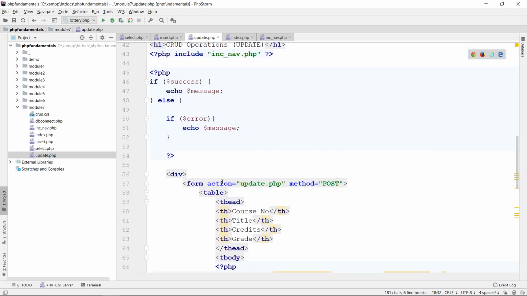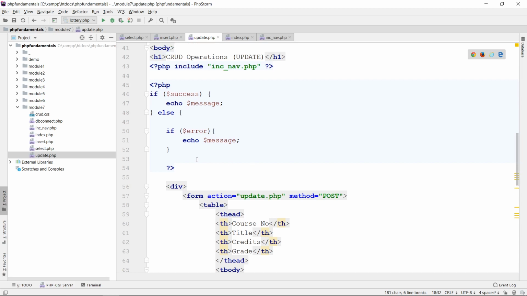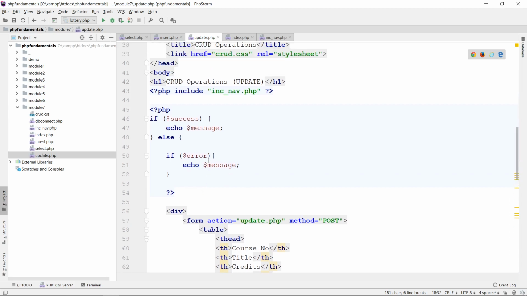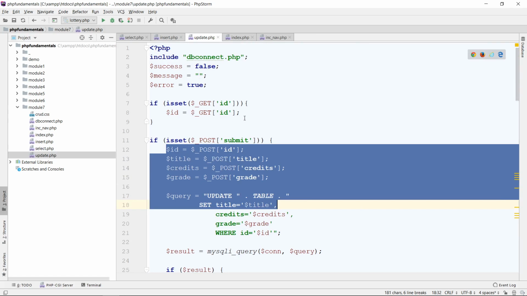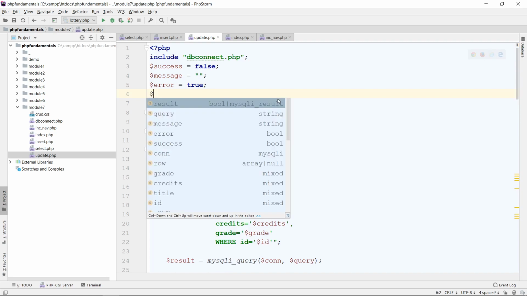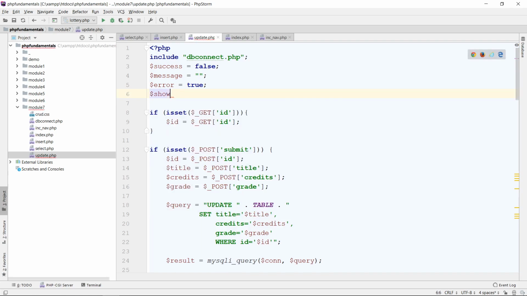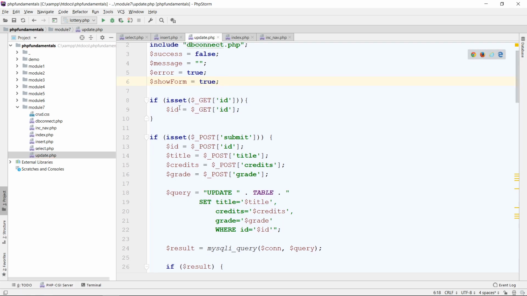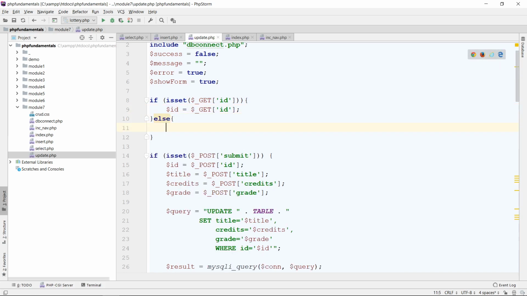So if that's the case, then you cannot show the form here. So you can do another message here to say something like, if it's not set, then don't show it. Well, you can do that by going up here. If it's set, then you can set another flag here. You can say show form is true. Make that true. And if the ID is there, then it's true by default.